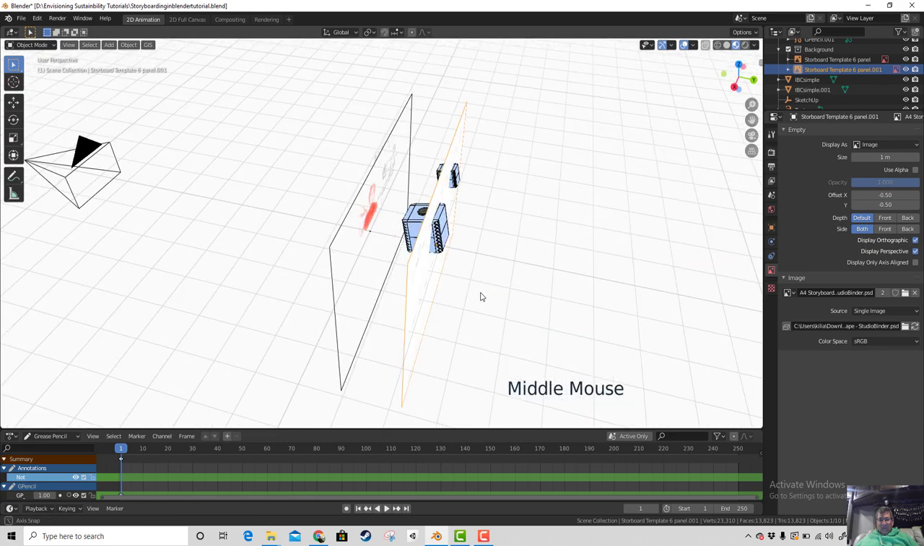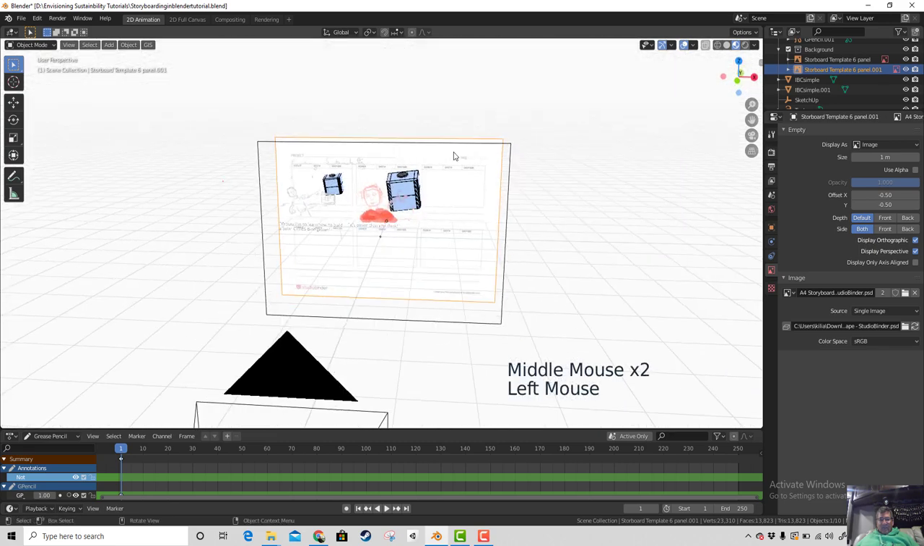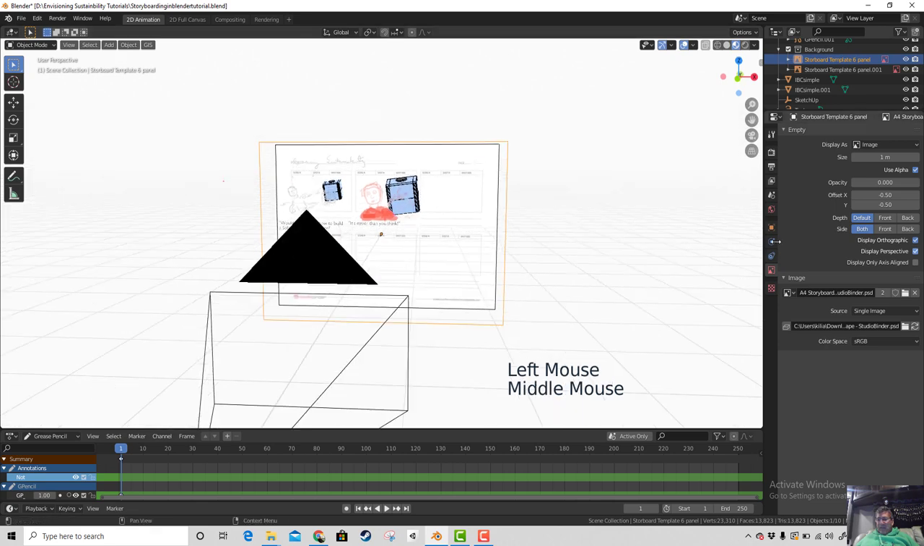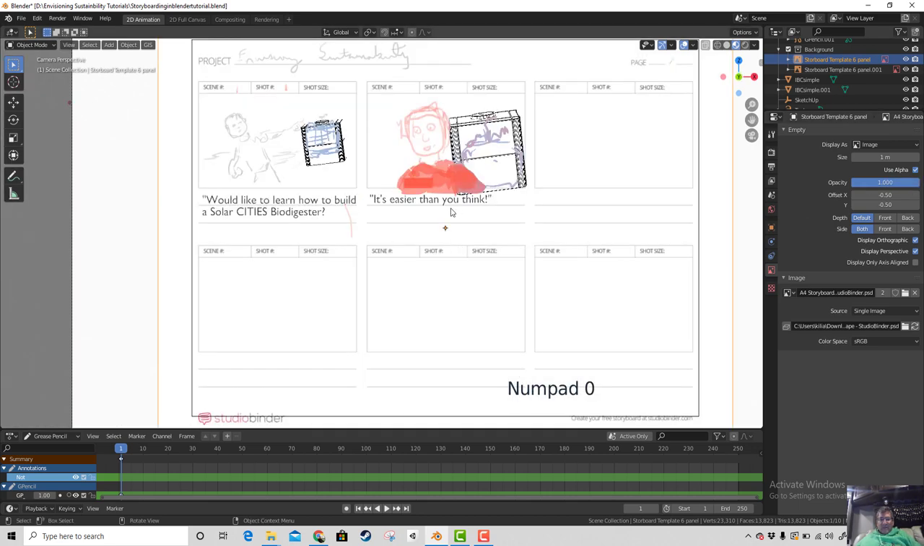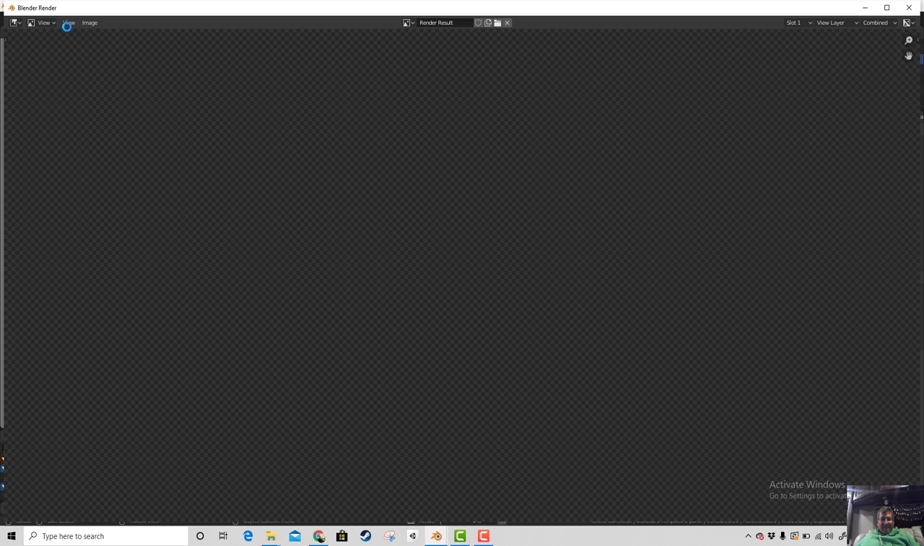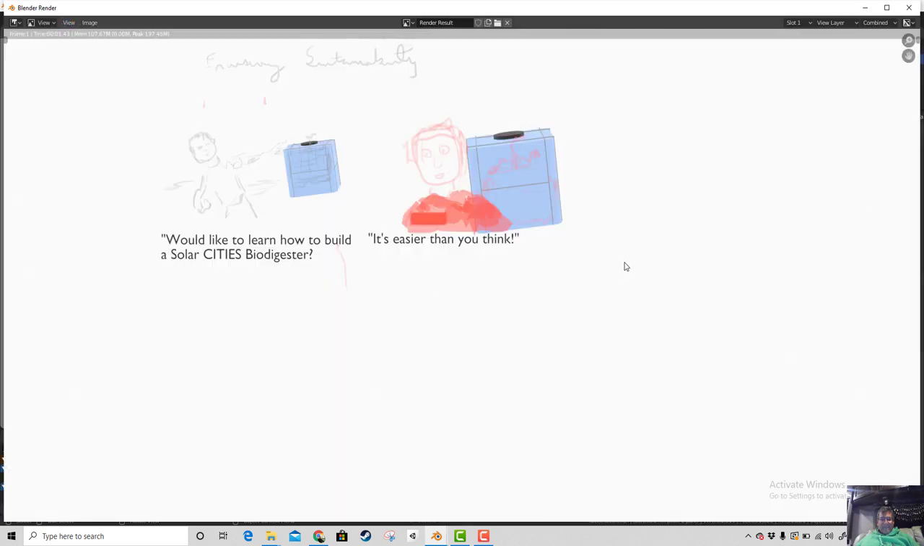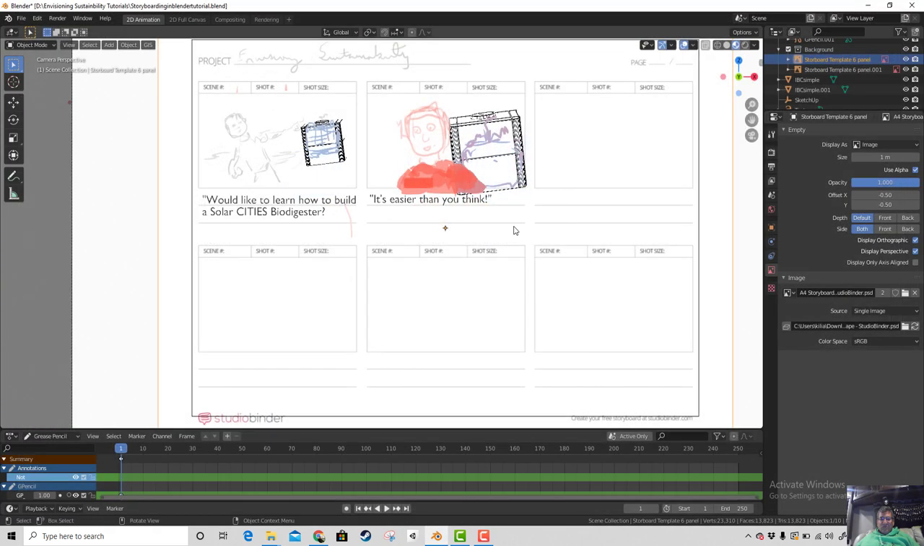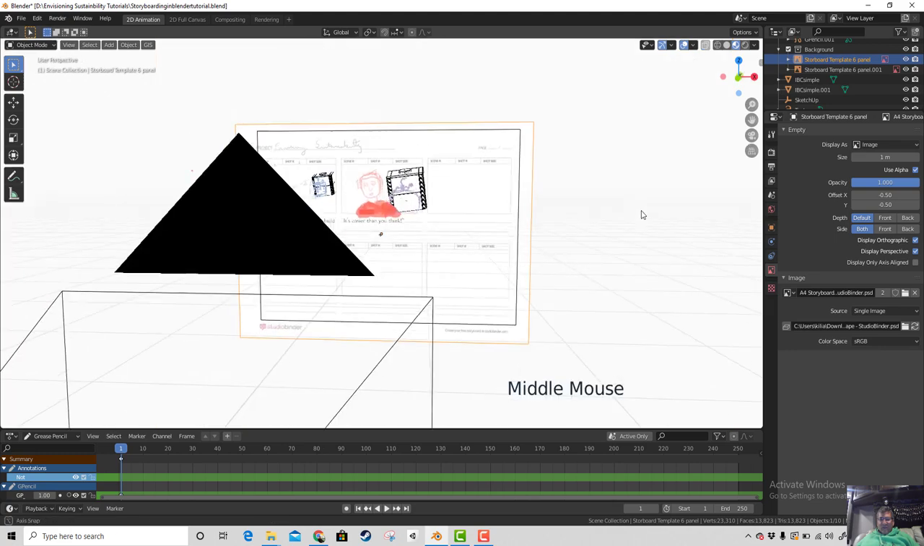Let's see what happens when I click on this object. Oops. If I click on this one, that's the one that we made no opacity. So now if I bring that forward and I render, it's still not rendering those lines. So that's something to figure out.